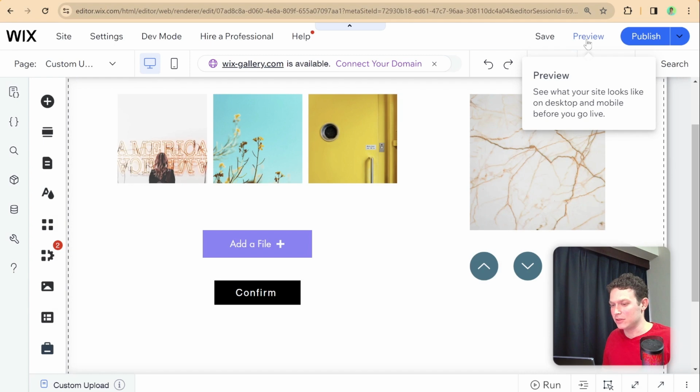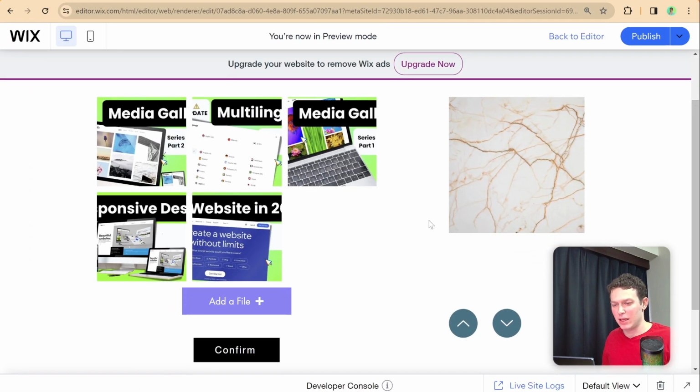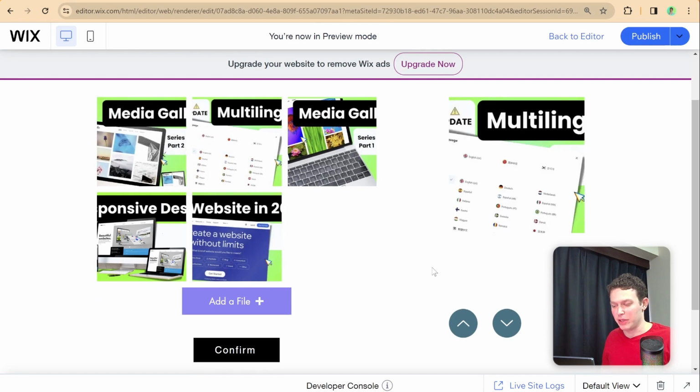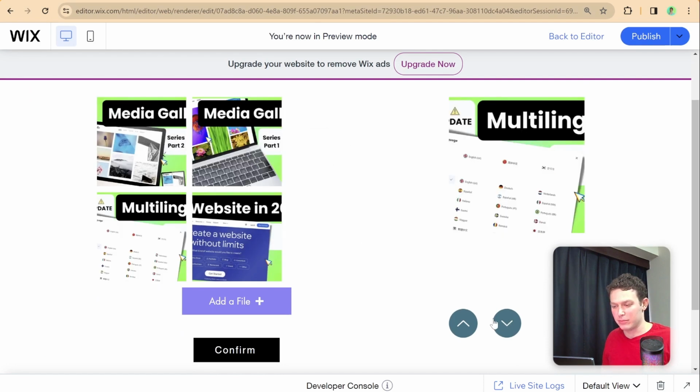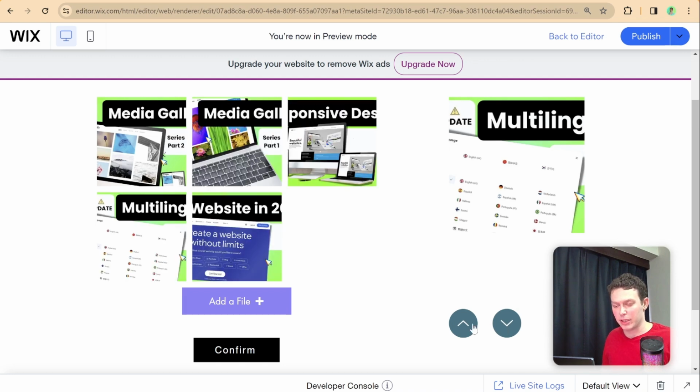So I'm going to head here into preview mode. And let's select this one right over here. I'm going to try moving it forward and backwards. And that all seems to be working quite nicely. So we managed to create our moving forward and backwards functionality. The last thing that I'm going to do before we program the confirmation is to show you how to delete something from this temporary gallery.